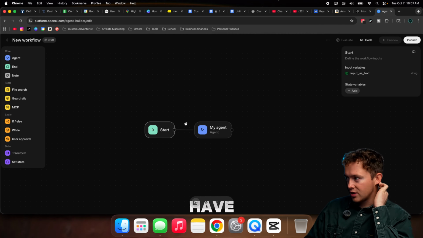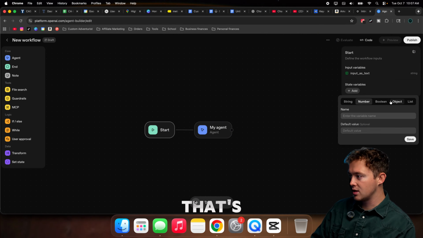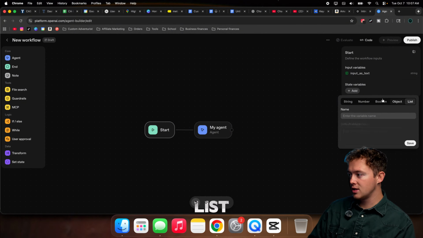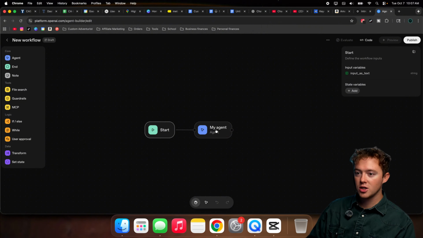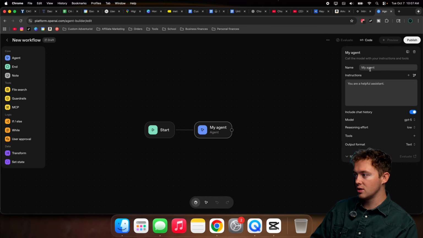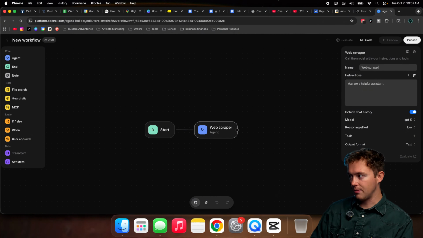How it goes is we have the start node right here, and you can add your state variables, whether that's number, Boolean, object, or list. You can go through any of these variables to start your agent, but where the magic starts to happen is right here in the agent. First of all, you can name your agent. So we're gonna do an example here, a web scraper. So we're gonna type in web scraper, right?